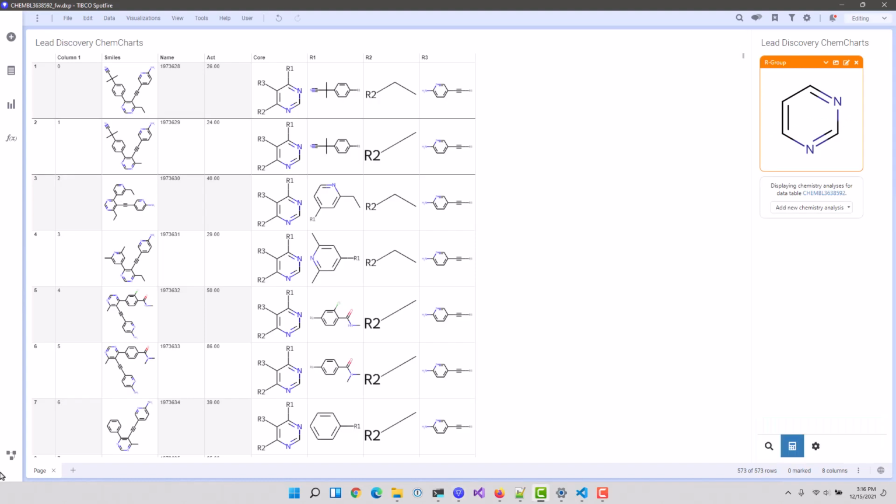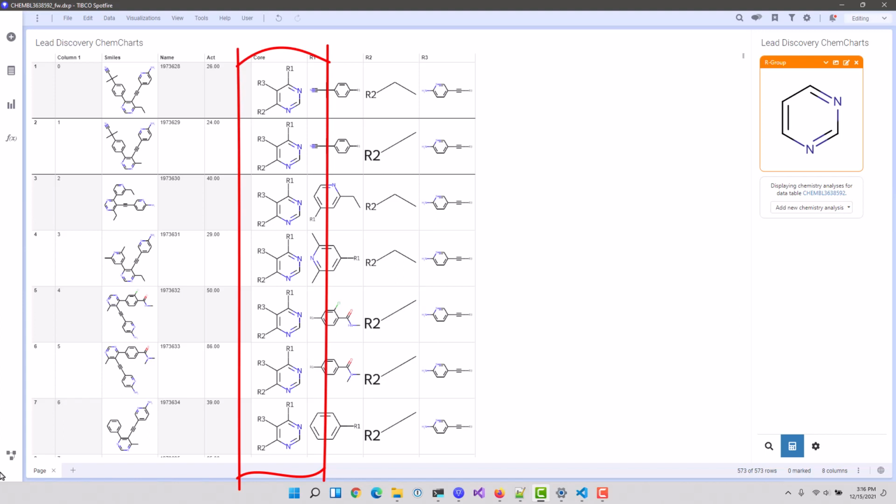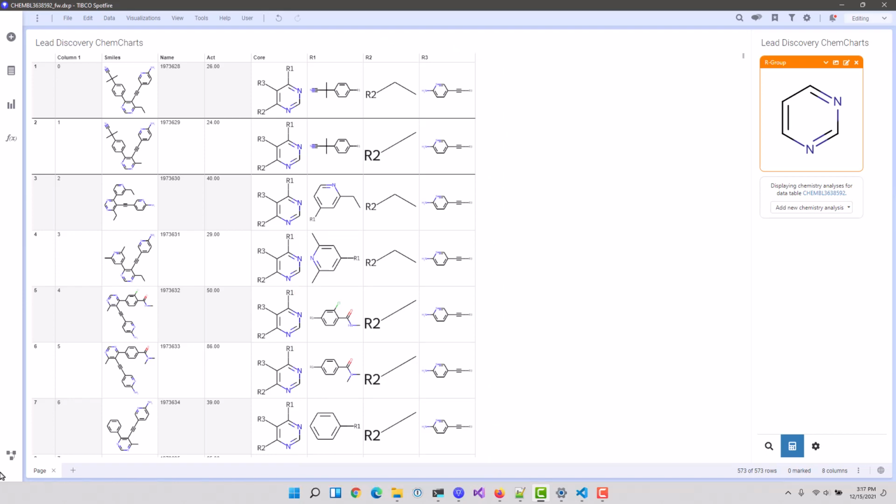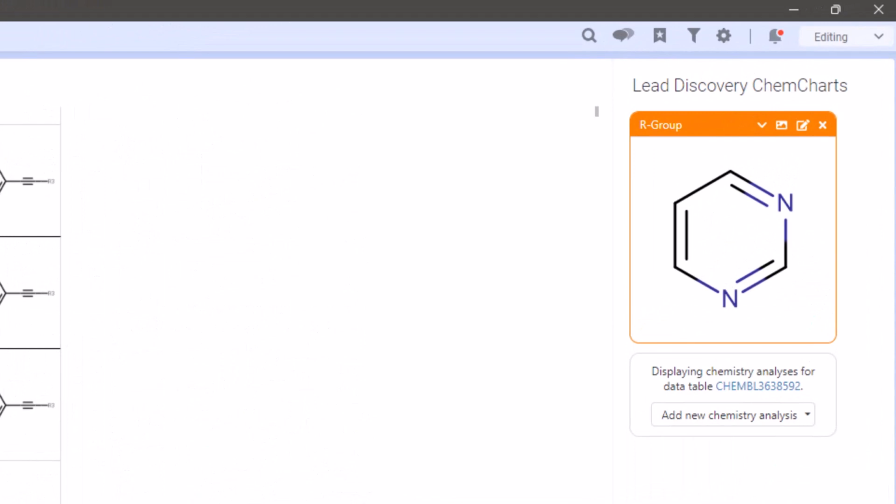Once complete, the data table now contains the results of the decomposition. In this case, we have a column containing the core identified in each molecule. There are also 3 R group columns, each showing the R group at one of the 3 automatically identified substitution positions.